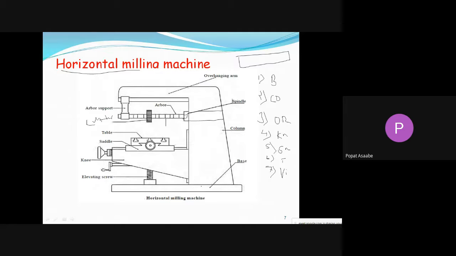Now see the second part, that is the column. This is the vertical element, and at one end of this bed we mount that vertical column. That vertical column is also made of cast iron, so it also has good compressive strength.